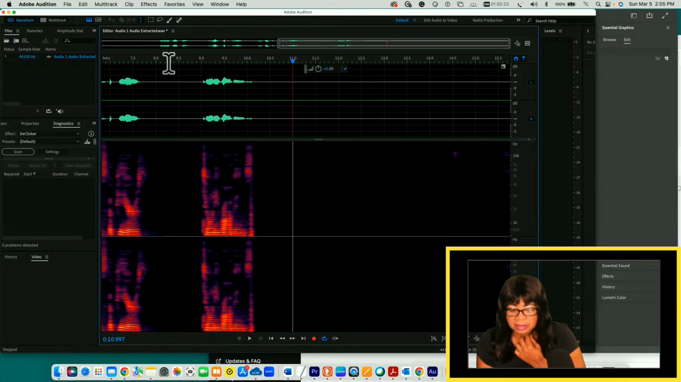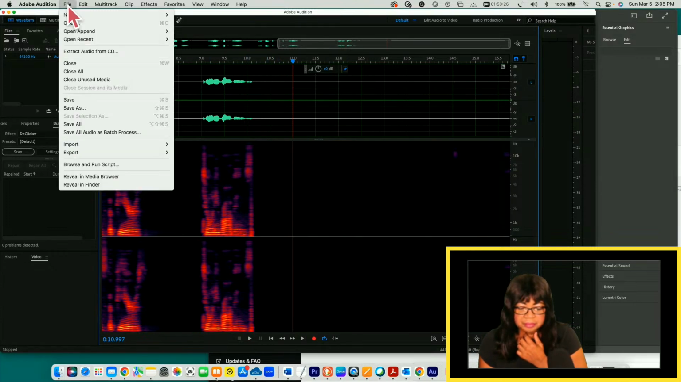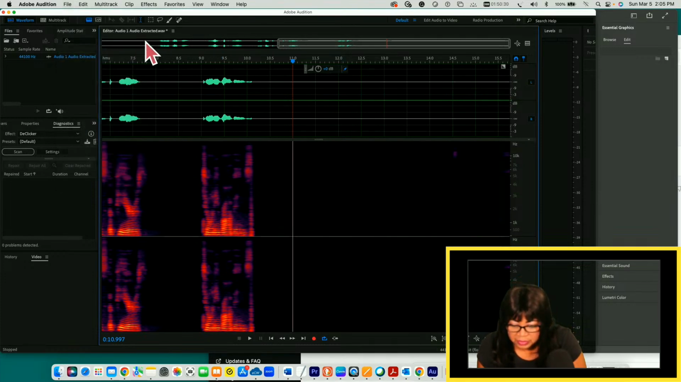So when you're done, you want to go up here to File and take a look at this first of all. You notice that here now it says extracted with, there's a little asterisk right there. Pay attention to that because that's going to disappear when you've saved it. It means it's going to send everything now to Premiere Pro.